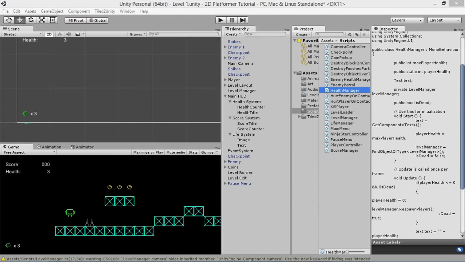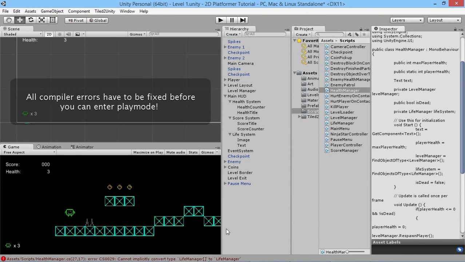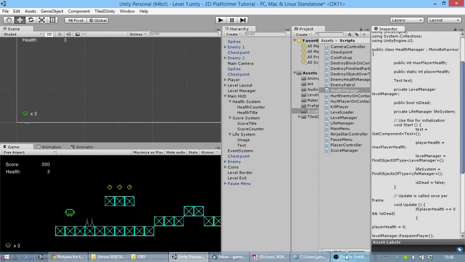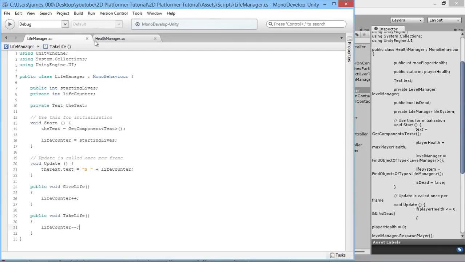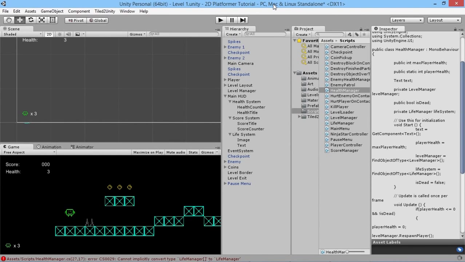And now if we go back into the game, that should, if everything is working okay. We can't convert life manager array. Go back up here. What are we missing here? Oh, we said we found objects. Oh, you have to be very specific sometimes.